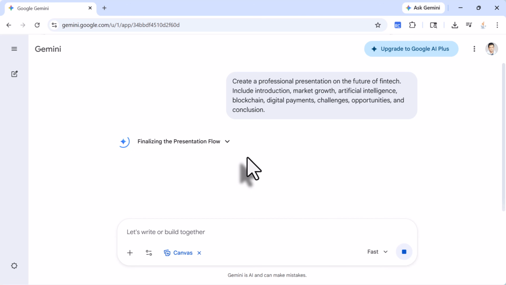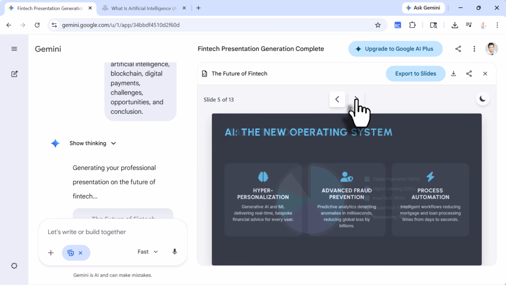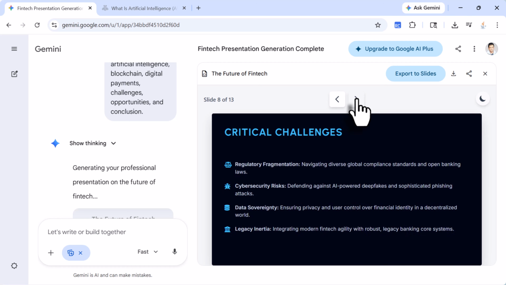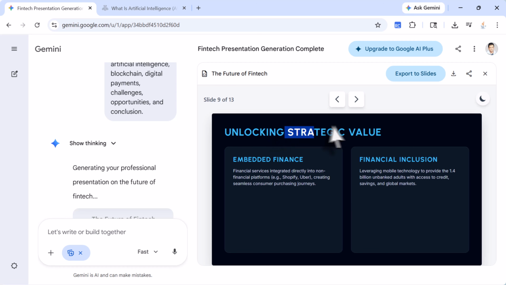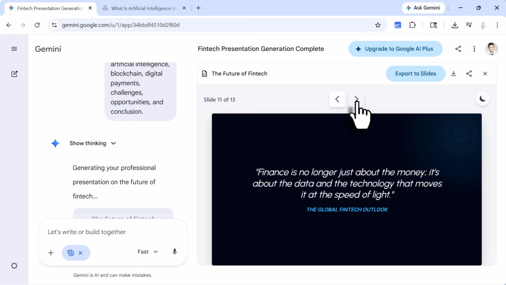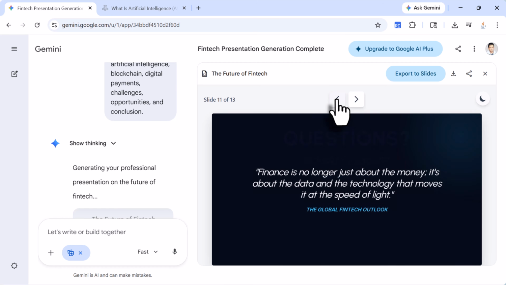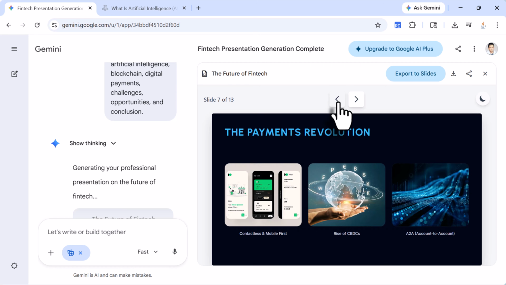After a few moments, it will create the presentation in a slide style format. You can now review the presentation. Use the left and right arrow buttons to move from one slide to another slide. This helps you check the complete flow of the presentation. You can see whether the title slide looks good, whether the content is properly organized, and whether the final conclusion slide is strong enough. If you want any changes, you can ask Gemini to update the presentation.